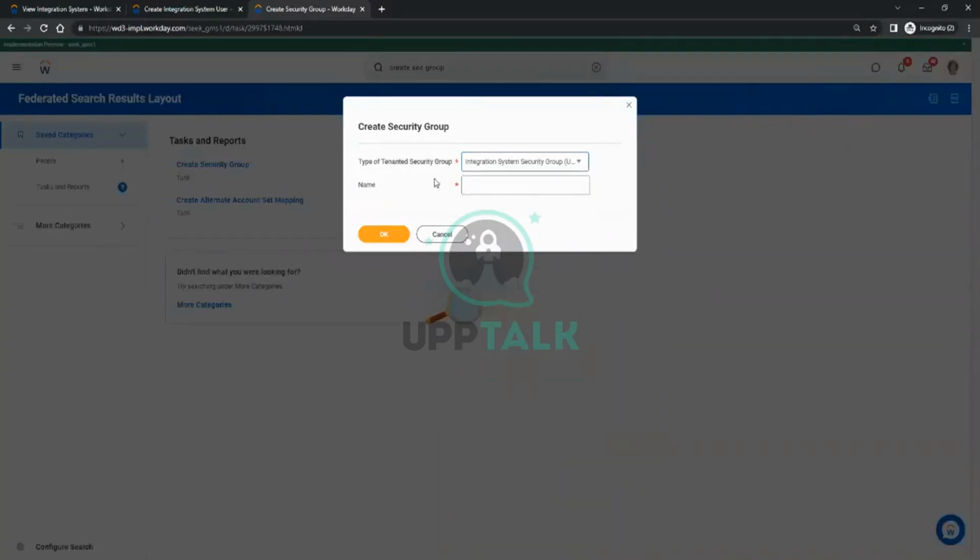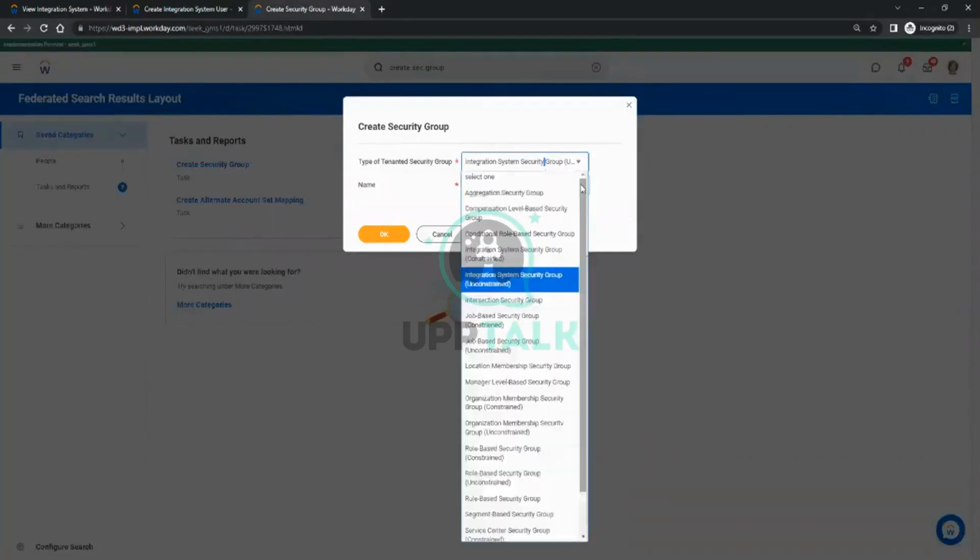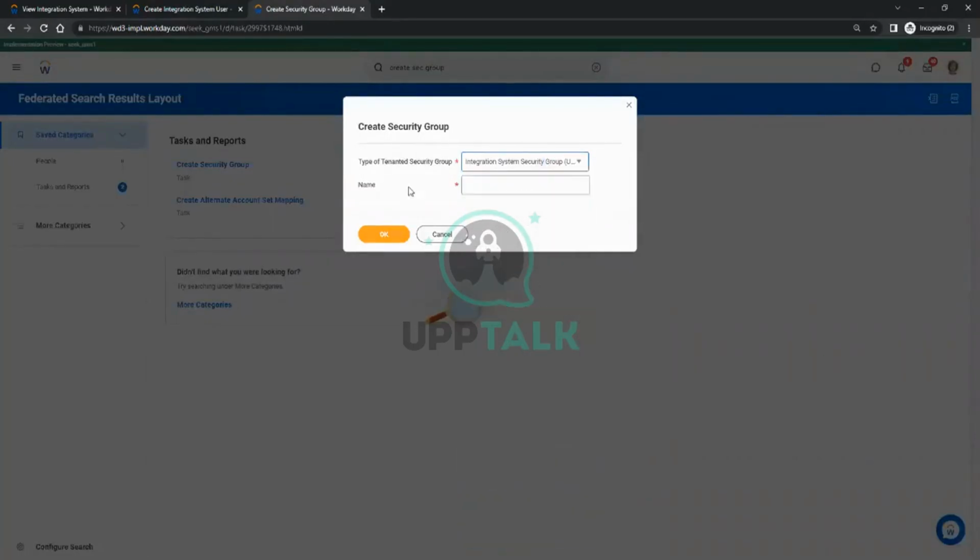If you select constrained, you will have to specify a supervisory org, meaning it is applicable to that particular organization. It is never like that. Integrations are there for the whole tenant, right? That's it, it is always unconstrained. There is no condition.